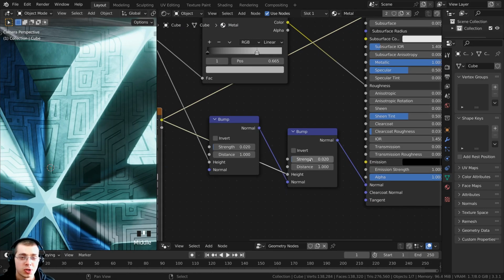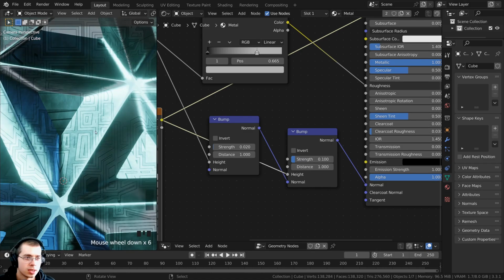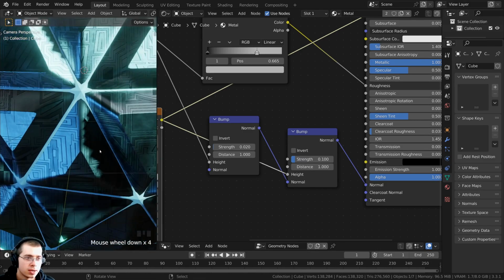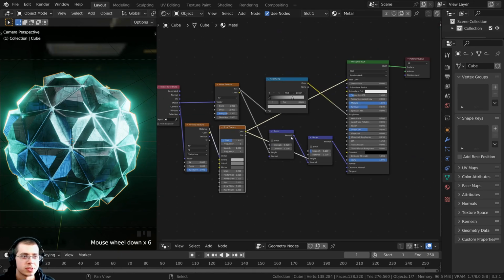And then it's not very strong right now, so let's turn the strength value to like a 0.1. So now you can see it is a bit stronger. You could even turn that a little bit more up if you wanted to. I'm just going to leave it to a 0.1, but now you can see those edges look a little bit bumpy. So there we go. We now have a really cool procedural sci-fi metal.